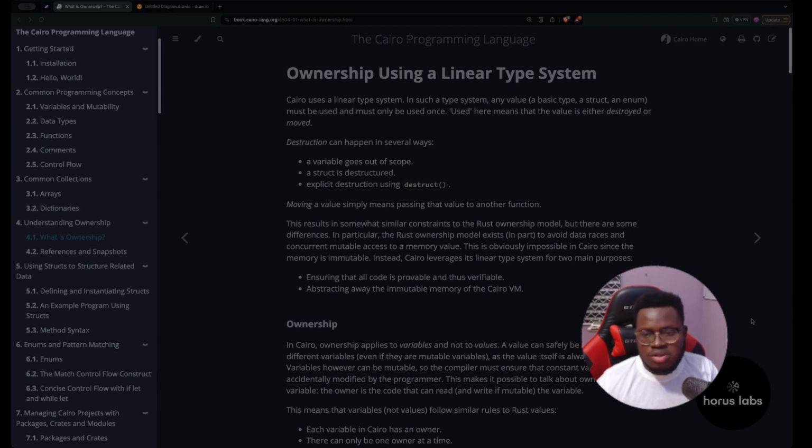In today's episode of the Becoming a Cairo Not series, we're going to be taking a look into understanding Cairo's ownership system. Now this is going to be an amazing episode. We're going to be covering a lot of things ranging from the concept of ownership to moving variables to understanding how the drop traits, the copy trait, the clone method with arrays, references, and snapshots work.